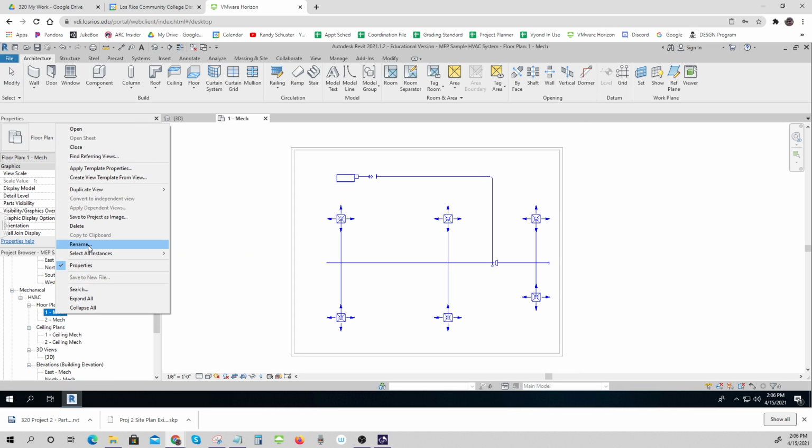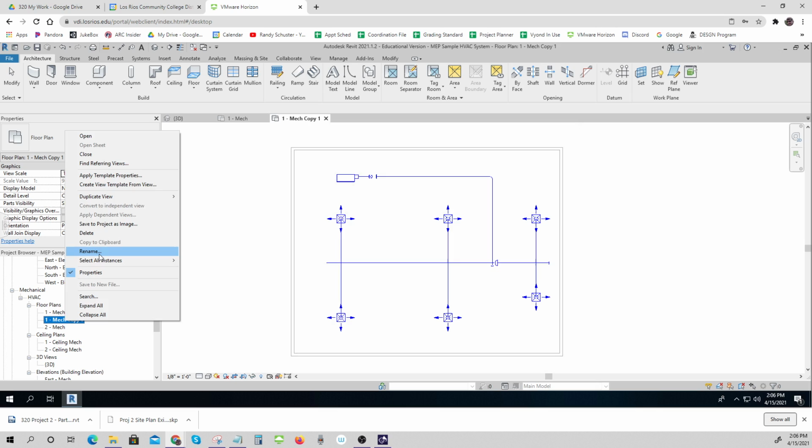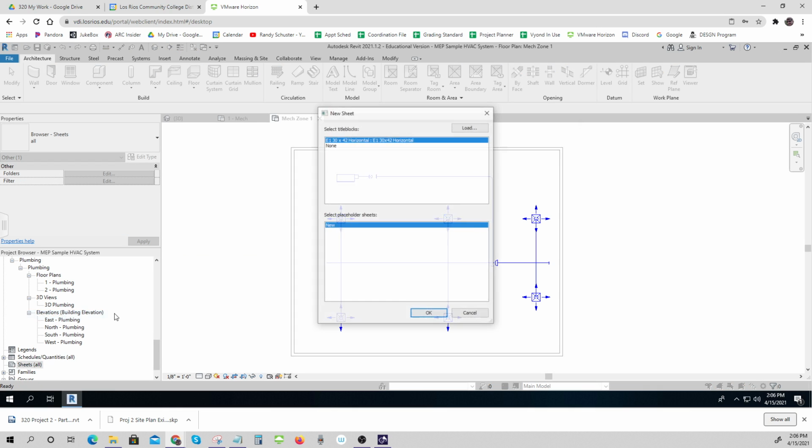So I want to be able to show the annotations. So I'm going to duplicate this view and give it a name. I don't care what level I am, and I'll call it Mech Zone 1 as an example. Okay? Now, I know that's going to go onto a sheet, and I don't have any sheets yet. So I'm going to right click and put in a new sheet, and I have to load one because this is a huge one. That's E size, 30 by 42.